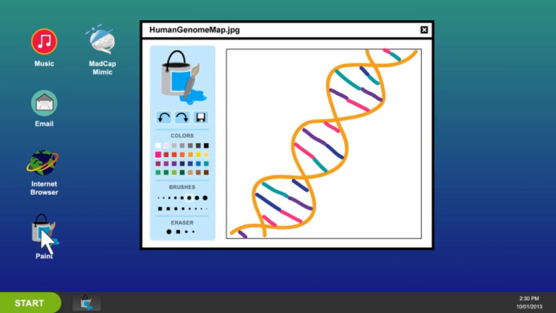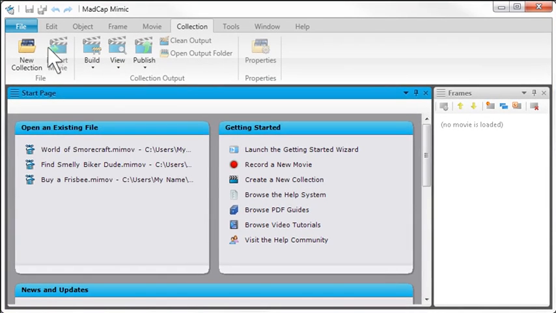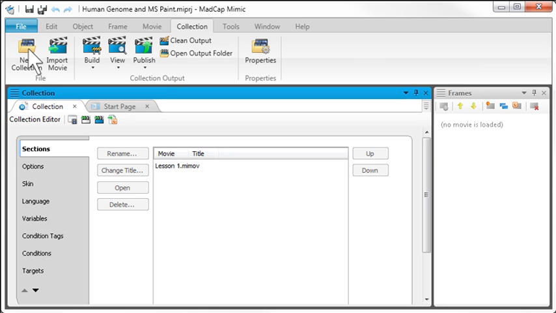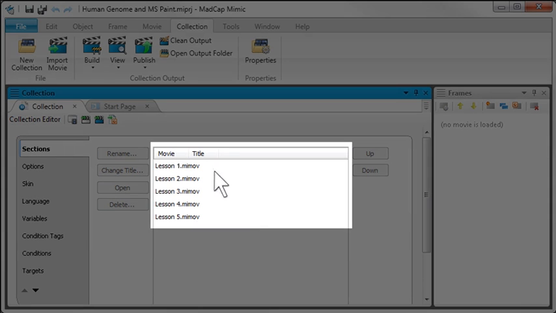And last but not least, we have Clubber, who wants to show her audience how to map the human genome using Microsoft Paint. She needs to create about 10 different movies that are related, so Clubber creates a movie collection. After she records each movie, it's added to the collection editor.